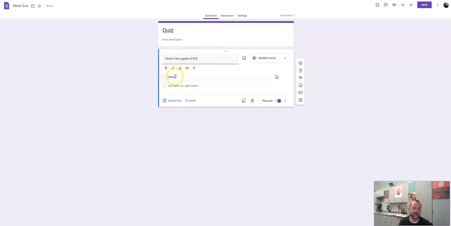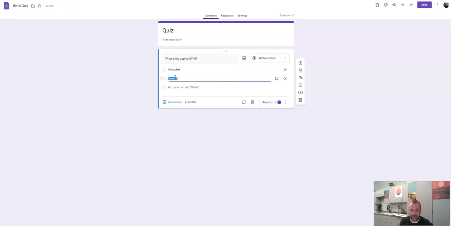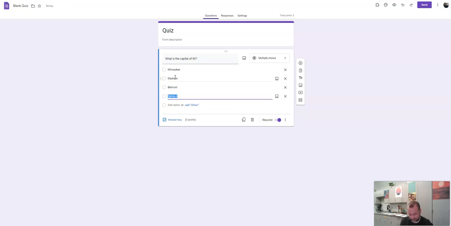And now I need to give my options down here. All right, so I'm going to give them the option of Milwaukee. It's a big city, could have been the capital, but it's not. I want to make sure I have the correct answer, which is Madison. I'm going to put in Belmont, because that was our first state capital, if you didn't know that. And then I want to put one in there that's probably not true, and I don't really expect people to guess, but it's a choice all the same.